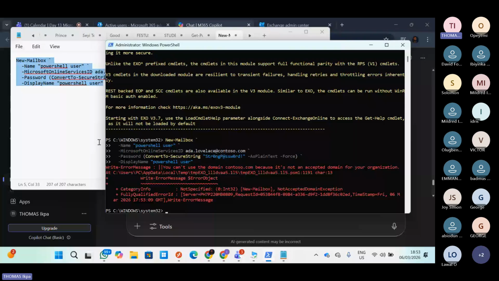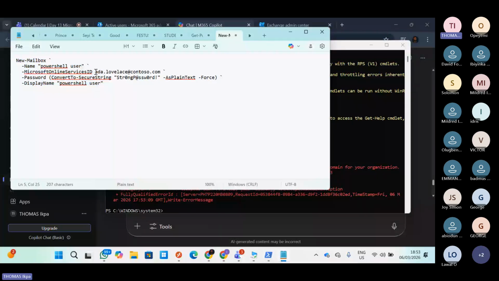The domain is not on that, so I have to create the user with the domain I have. I'll use power at Thomas dot.